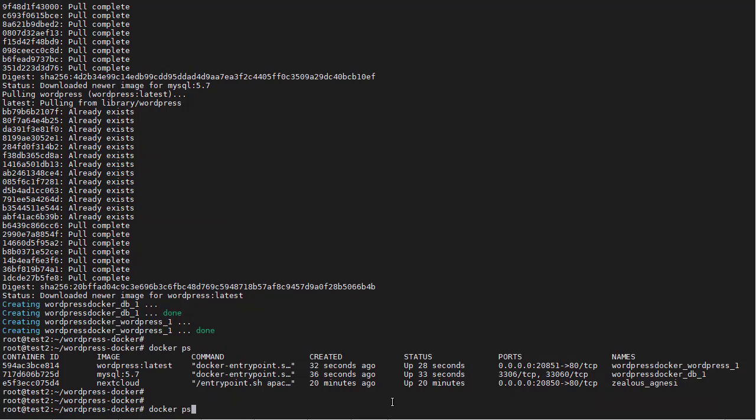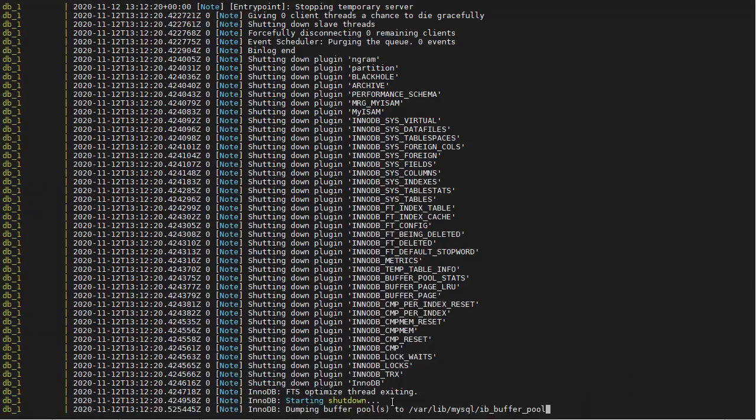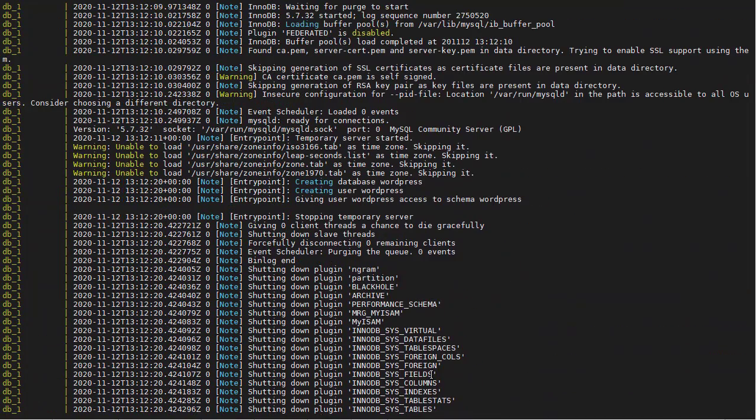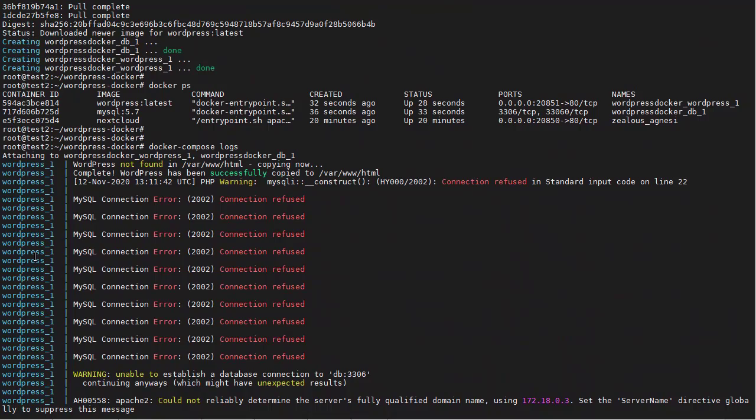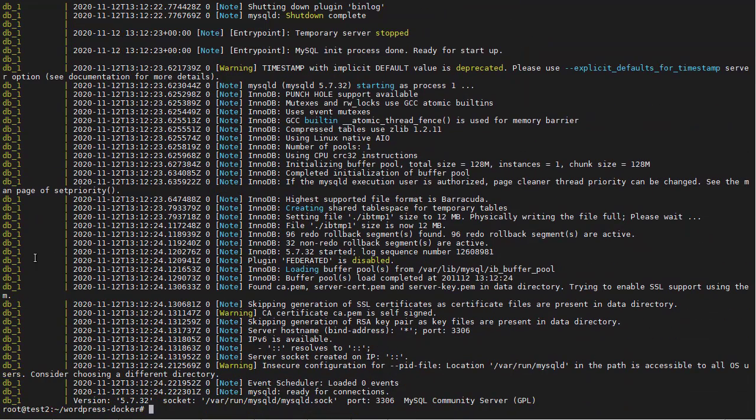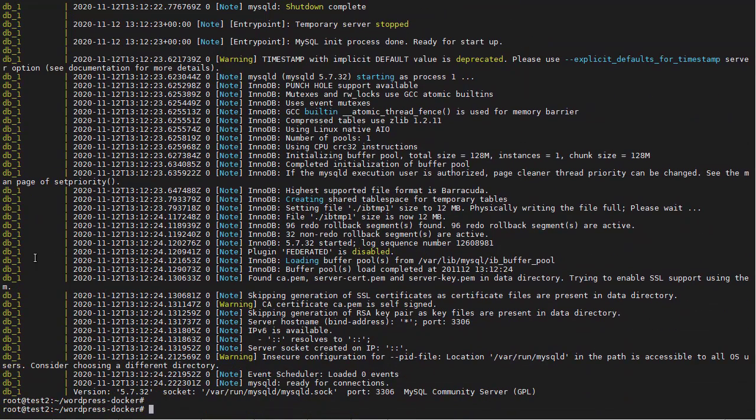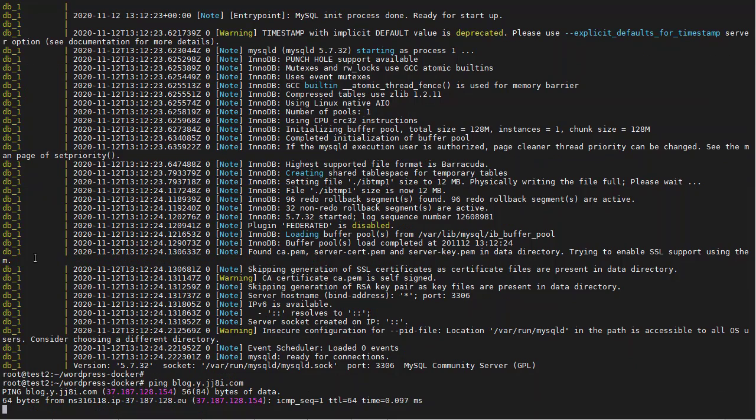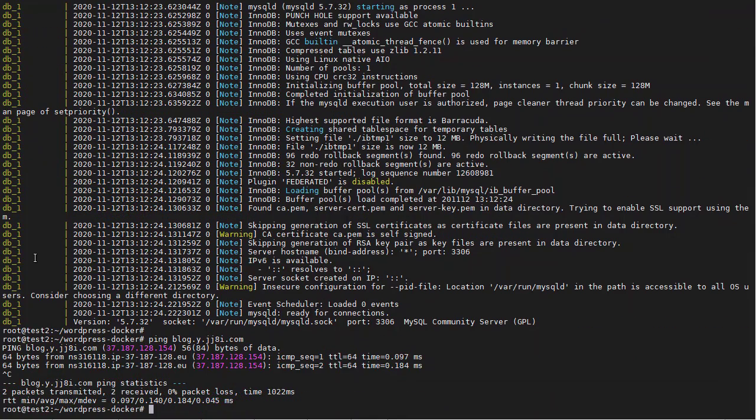If something goes wrong, or we want to see some of the log data, we can do it by looking at the logs. So docker-compose logs, and it's going to display all the log data from the database and from the WordPress container. Just like we did before, we want to create a reverse proxy to it so we can access it. I've already configured the subdomain name. Just need to configure the reverse proxy.